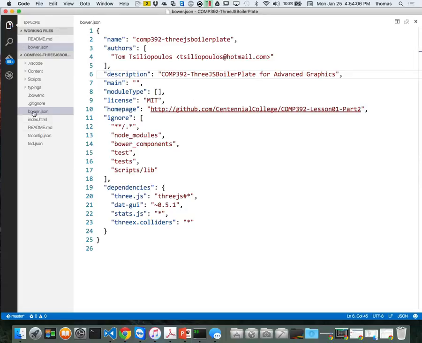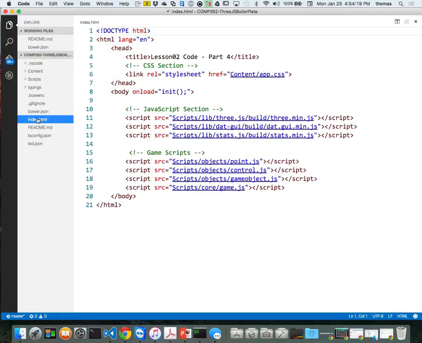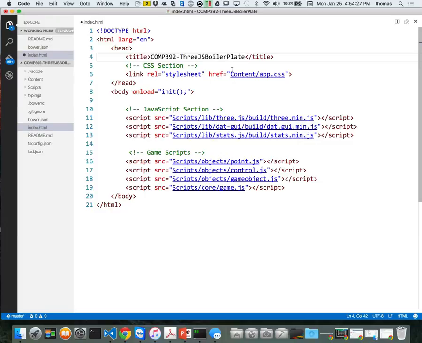We changed our Bower.json file. I'm changing these because, if this is our boilerplate, they've got to reflect all of our changes. You can't say lesson 2. It's got to say the right thing. Same thing with index.html. In index.html, it says lesson 2 code for part 4. So we're going to change this to what it's supposed to be, which is COMP392 3JS boilerplate. All right, so those 3 places: index, Bower, and the README file. And I'm going to press save.